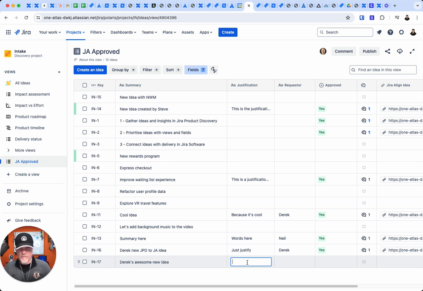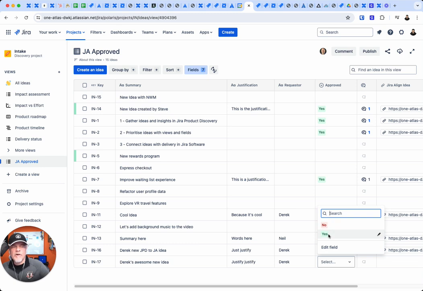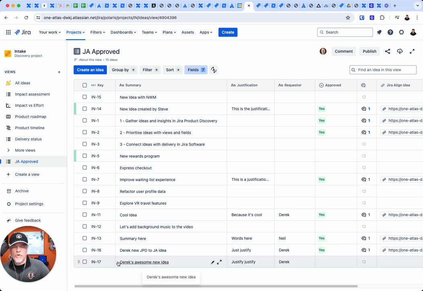We'll say justify. And I'll say, Derek, what is the expectation? By toggling it approval yes, the automation will trigger. It's going to pull in this information. It's going to add a comment.